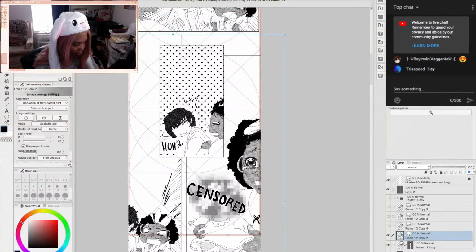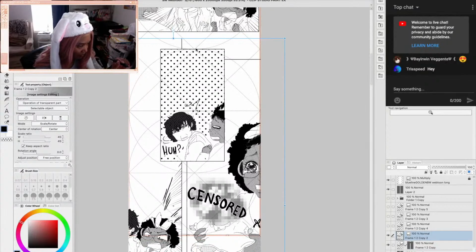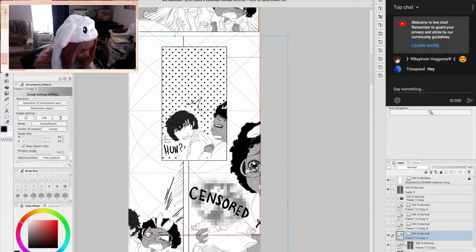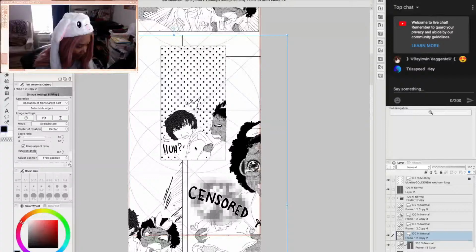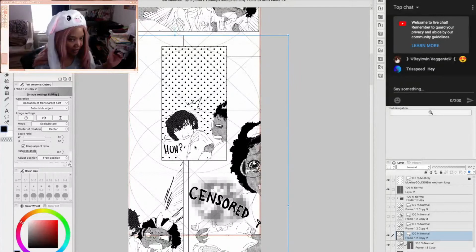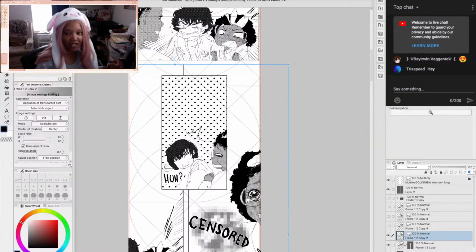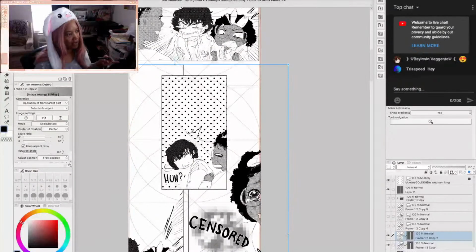Let's see. Now this is where the guide comes in handy. I'm going to have the top of this panel line up right there. And I'm going to have the side of this panel line up. There we go. Line up with these X's right here. Why am I going to do that? Because I'm hoping it's going to look cohesive when I upload it onto Webtoons.